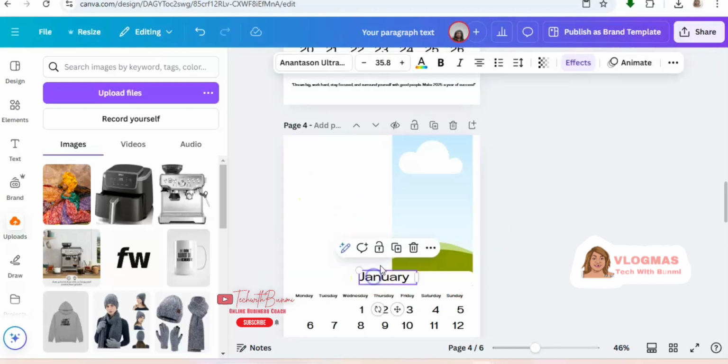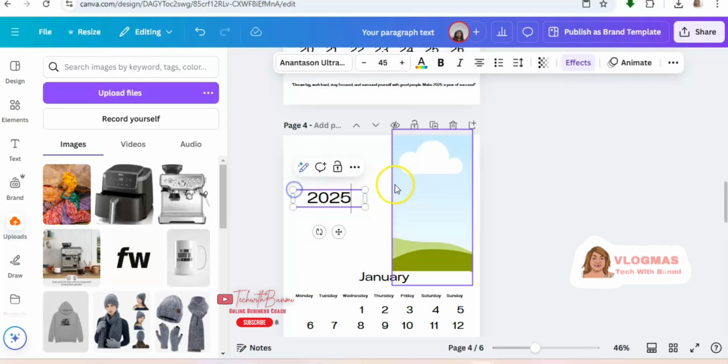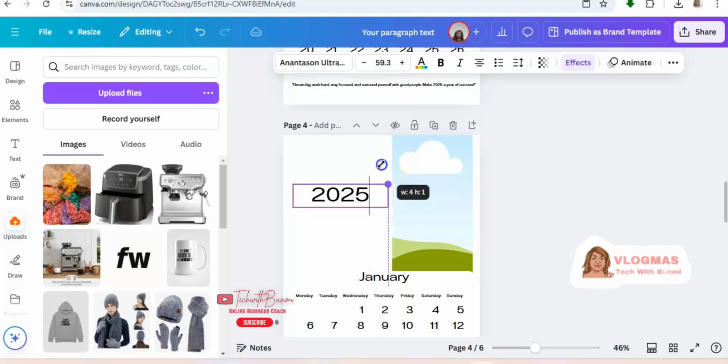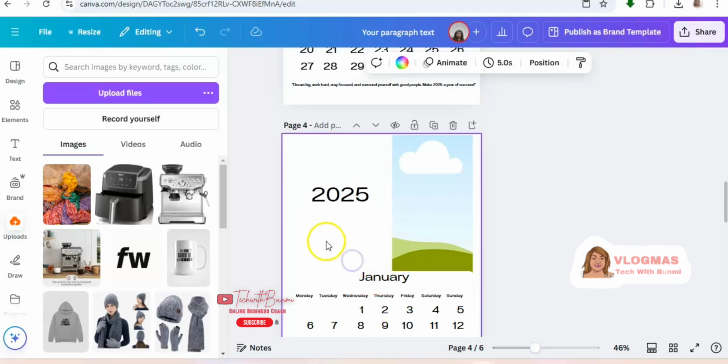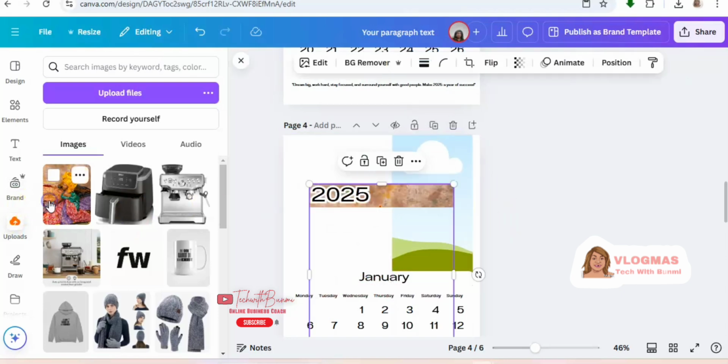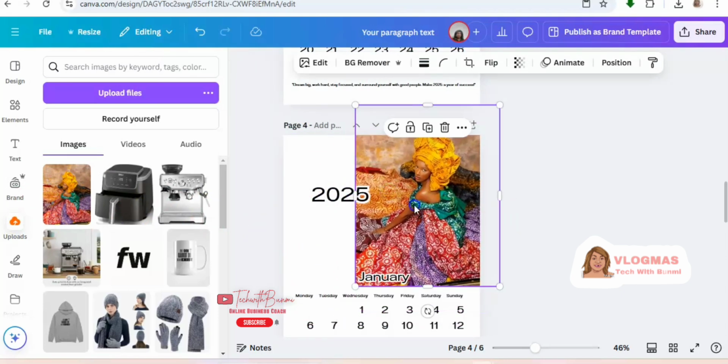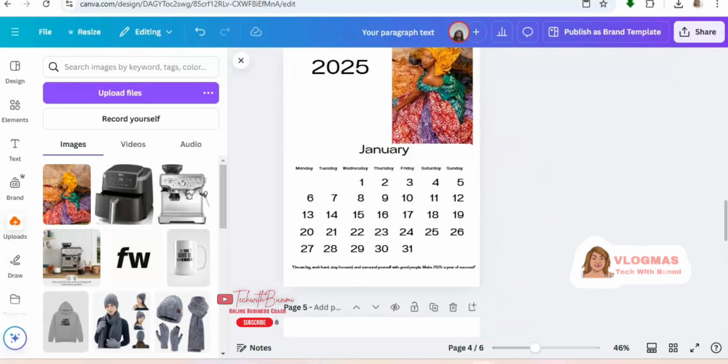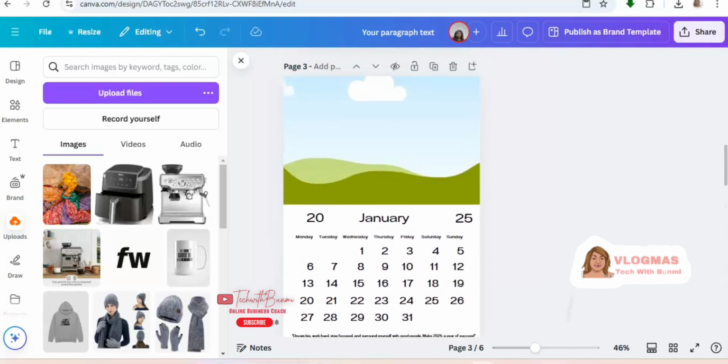and duplicate, and you can put 2020, right? You increase this, and this is how this is going to look. You can always put this picture in here. Let's see how it's going to look, right? So this is another design.